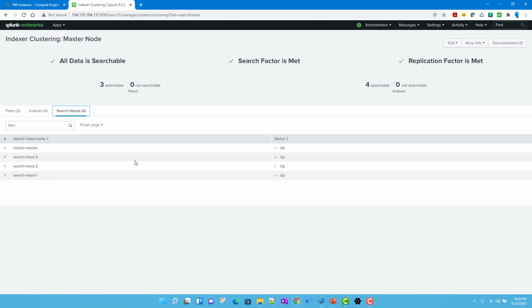Now to configure the indexer discovery, as I said, there are two things we have to do. At the cluster master level, we have to first enable the indexer discovery, and at the heavy forwarder level, we have to configure it as well. So let us log into our heavy forwarder as well and see what current configuration we have.